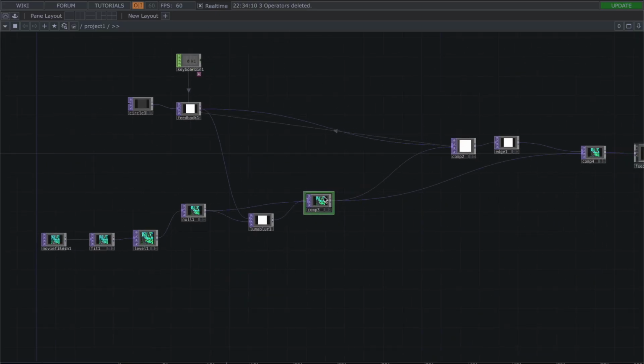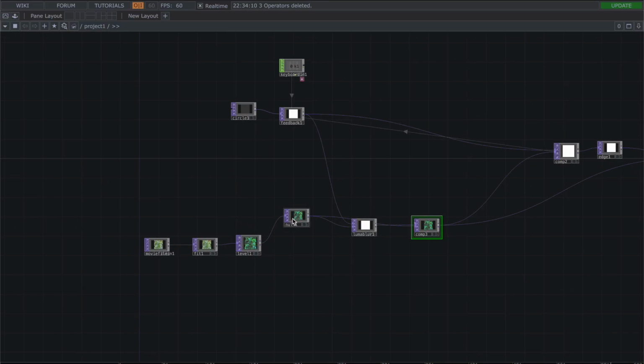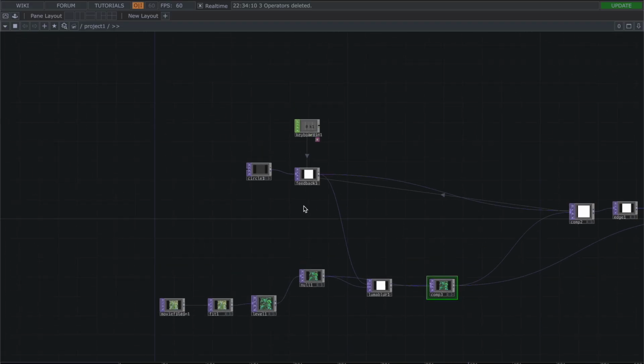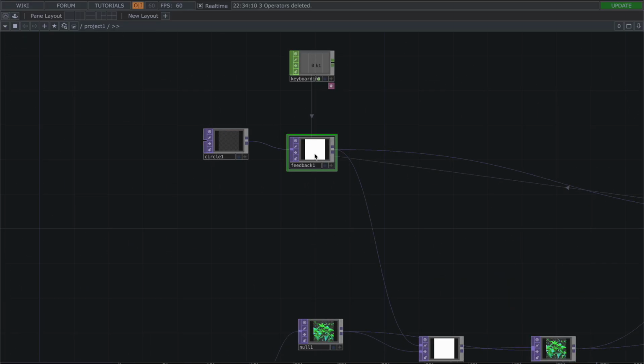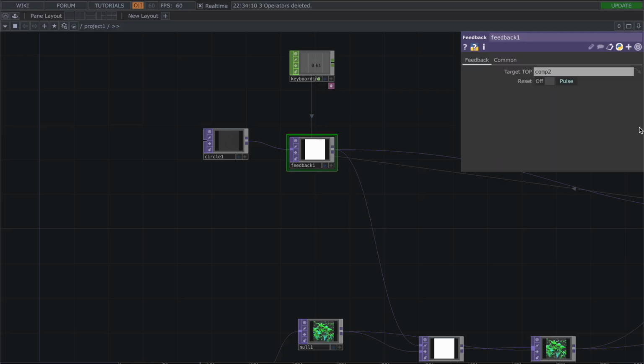All right, so now we have our comp, and now we're going to create a feedback loop. So our null going to a Luma blur, the null is also going to the comp, Luma blur to the comp. Then you're going to put down up here a feedback top. And your feedback top is going to later be targeting a different comp in order to create the feedback loop.